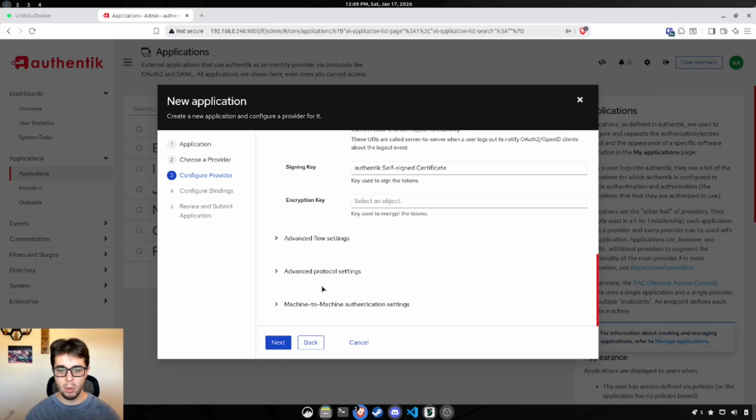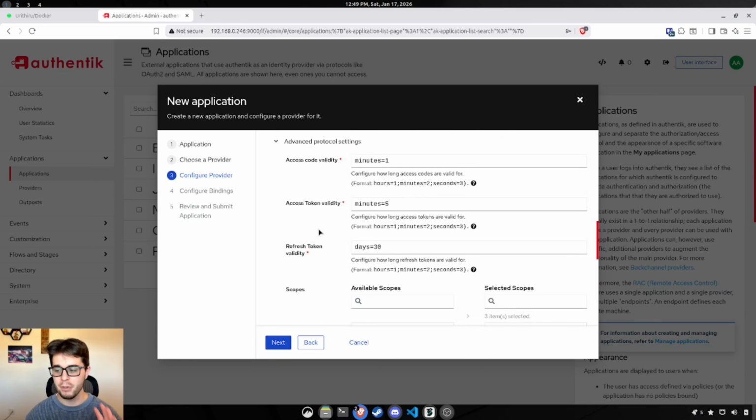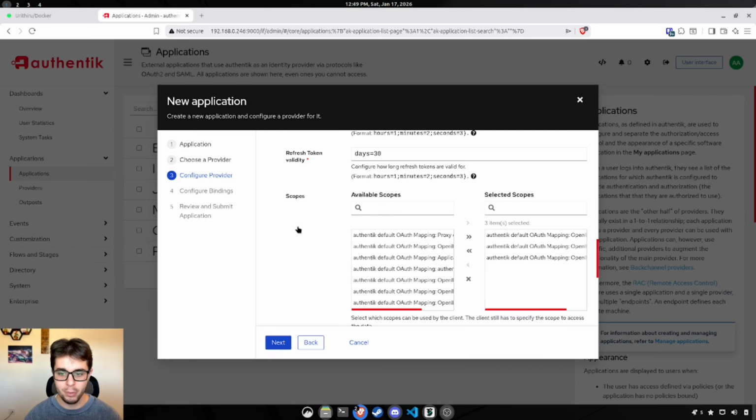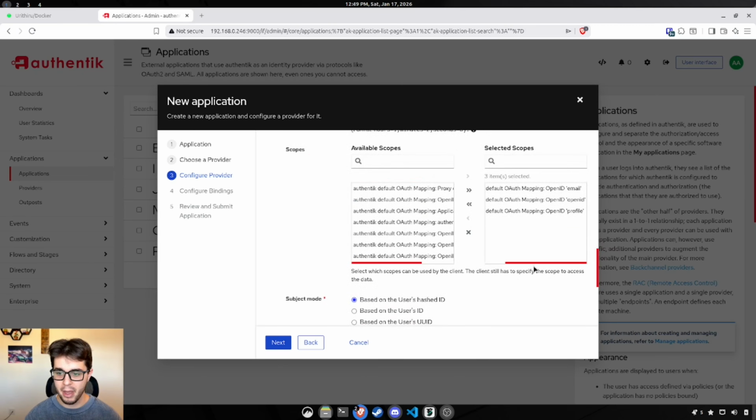Next, we're also going to want to come down here to the advanced protocol settings. There are a few changes that we need to make here too. In the scopes, we're going to add, or make sure that it is added, 3 things. We're going to need the OpenID email, OpenID, and profile. So if those are all there, then great.